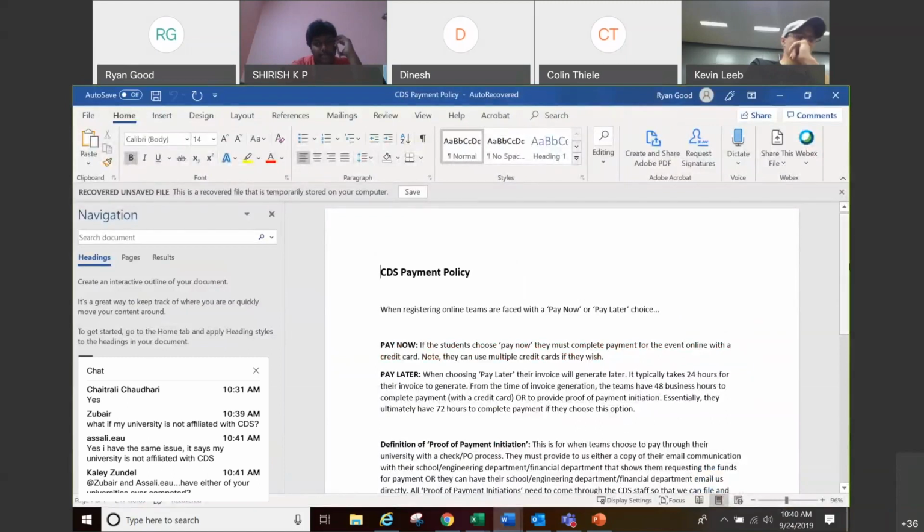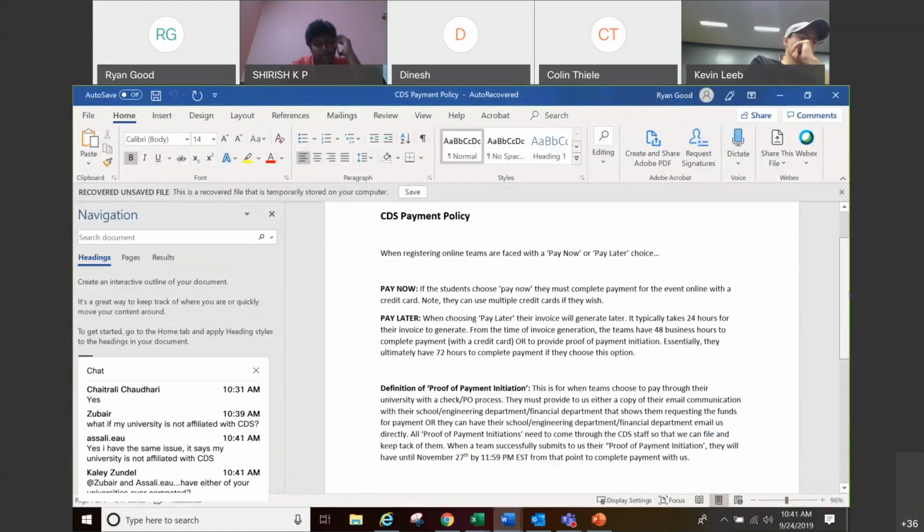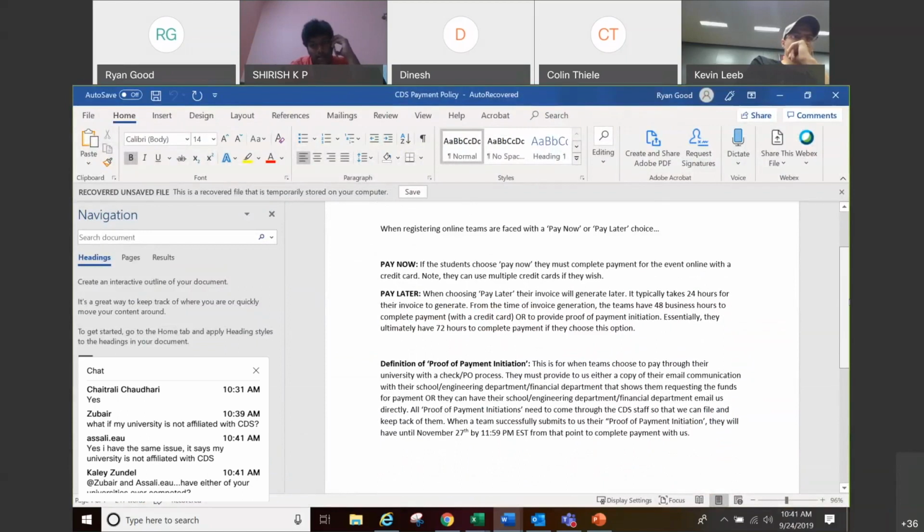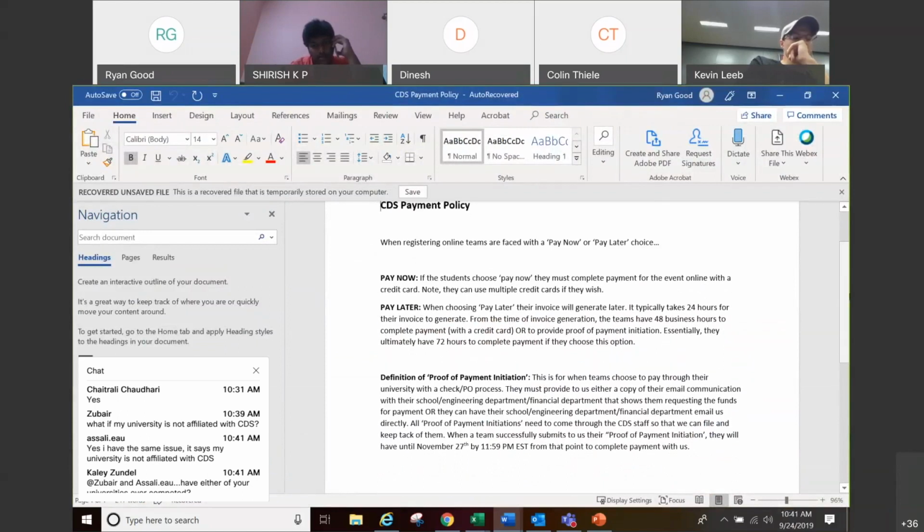This is when you go to register and you select pay now or pay later. So if the student chooses pay now, they must complete payment for the event online with a credit card. Note, you may be able to use multiple credit cards if you choose. If you choose to pay later, your invoice will generate later. It typically takes about 24 hours for the invoice to generate. The teams will have 48 hours to complete payment with a credit card.